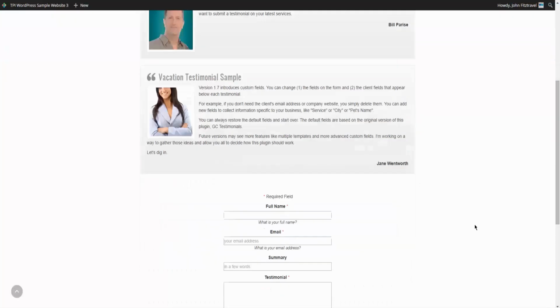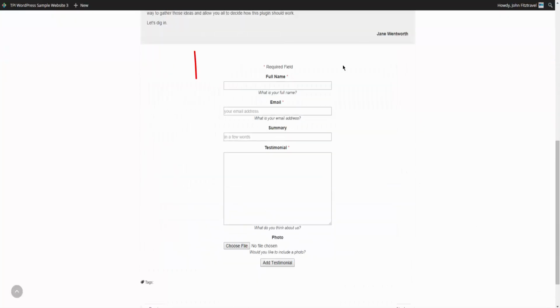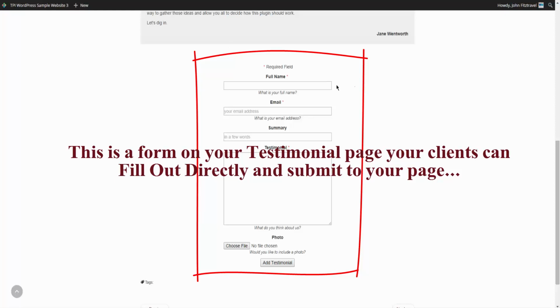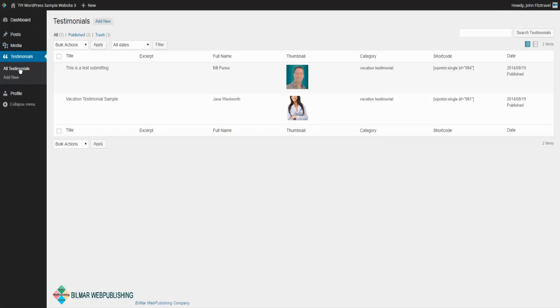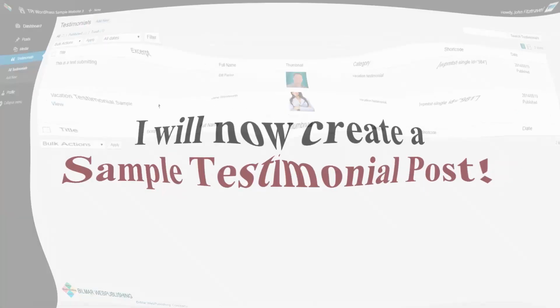Now what you're going to notice on the testimonial page, it is going to have a form that your clients can go directly and fill out. So when they fill this out and put their testimonial, they can upload a photo. It is automatically going to come into this area here.